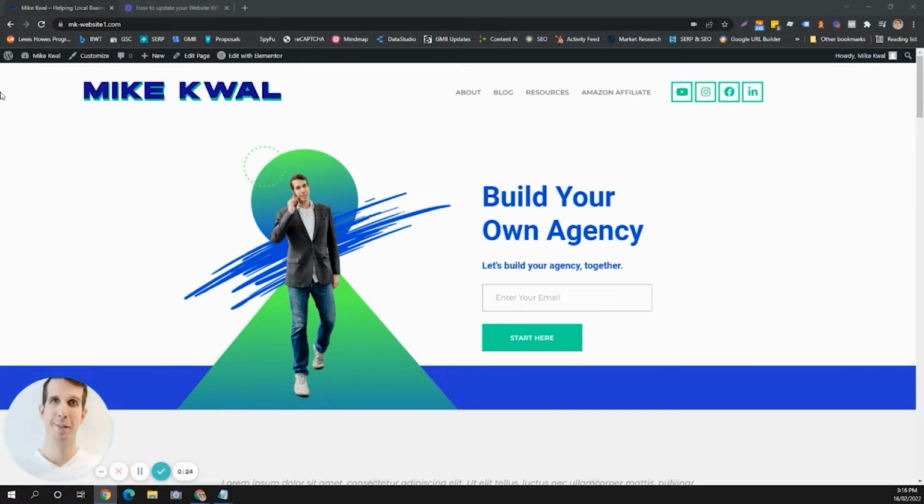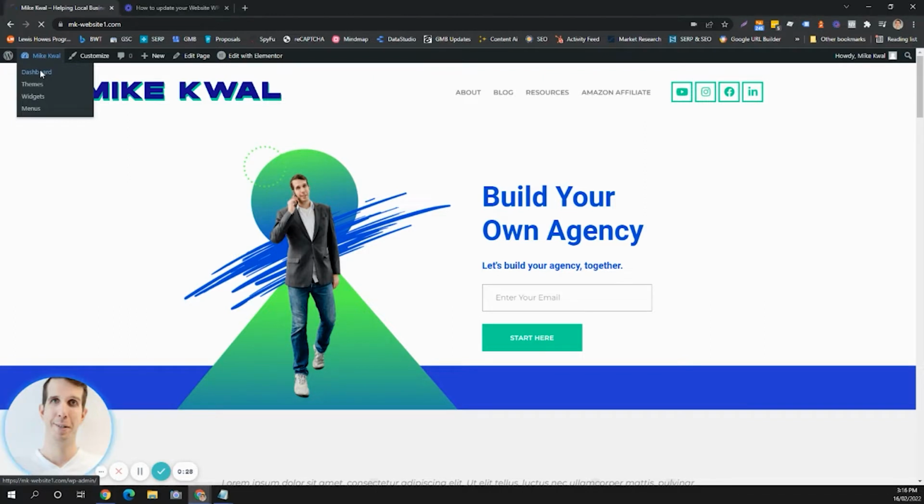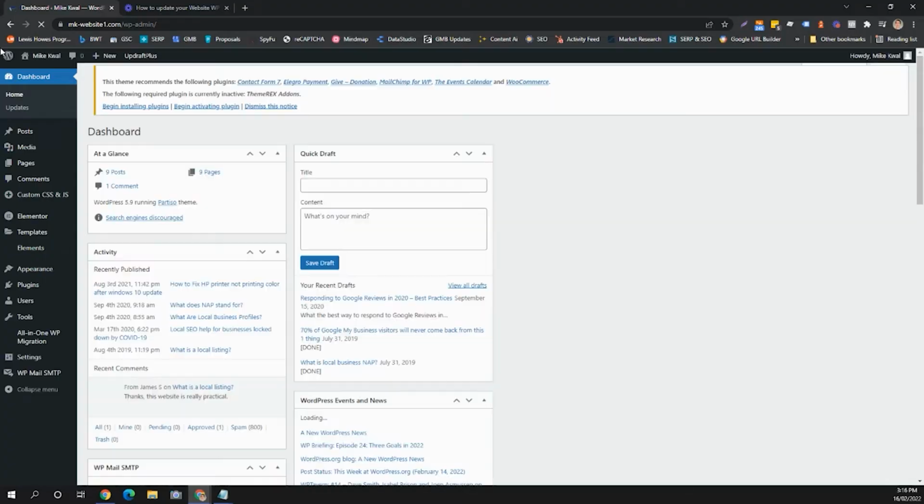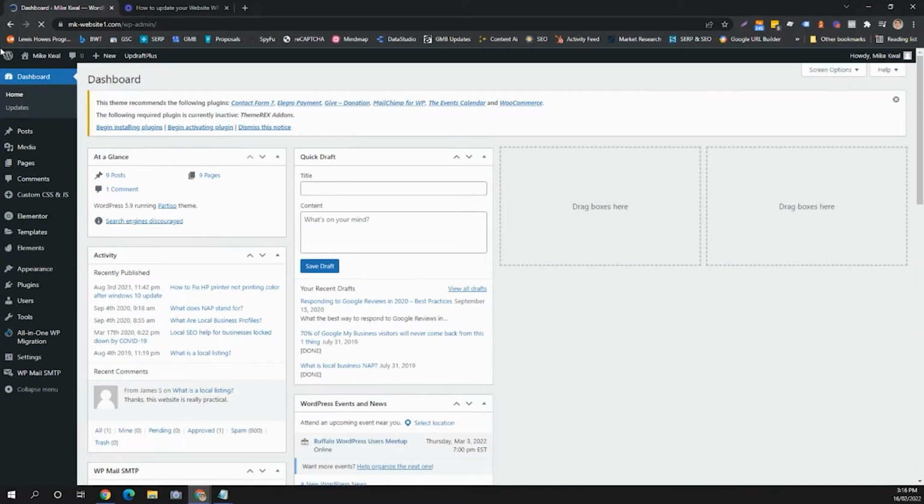I'm going to move my mouse to the top left-hand side. I'm going to click on Mike Kwall, and underneath that, I'm going to click on Dashboard. This is going to take us to the back end, where I'm going to see my heads-up display as well as this navigational bar on the left-hand side. In this video, we're going to cover that. What is your navigational bar and how to use it?